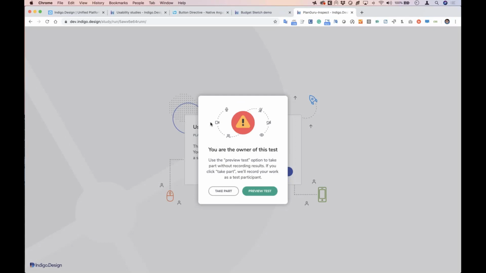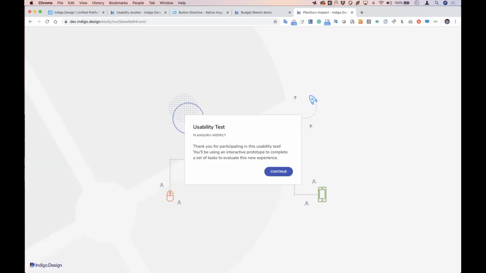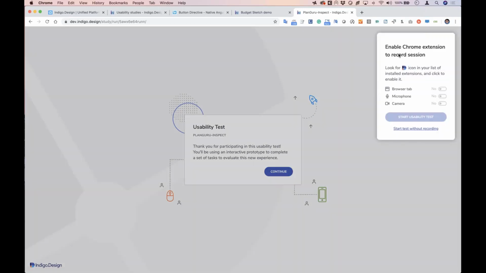I'm going to paste in that URL here, and they get into this whole participation experience. Here, the tool already knows that I am the owner of this test. So do I really want to take part? I say, yeah, take part. And now you can see that they are actually trying to do a specific set of tasks with your design. So I can hit continue.